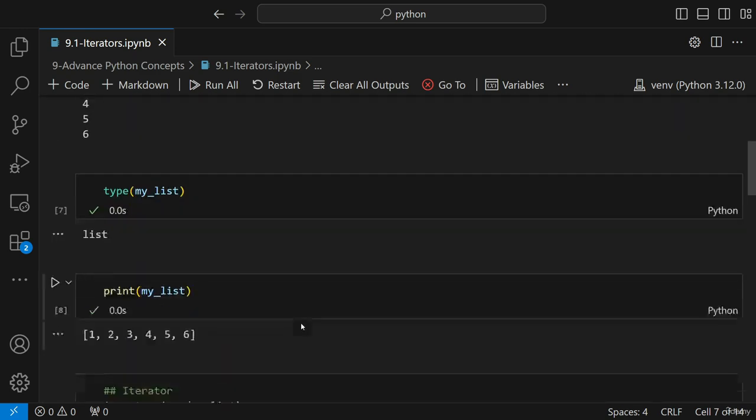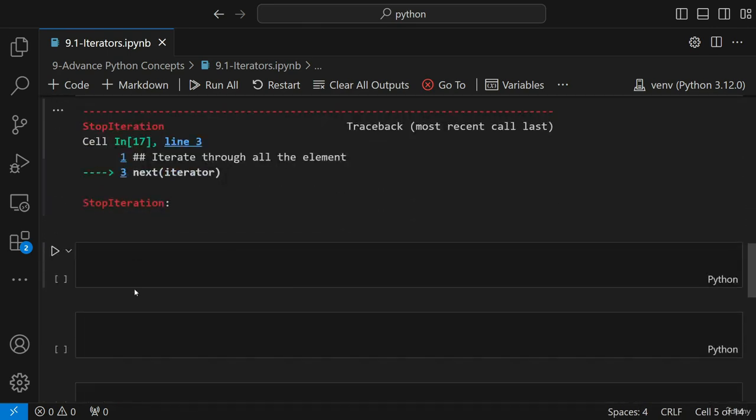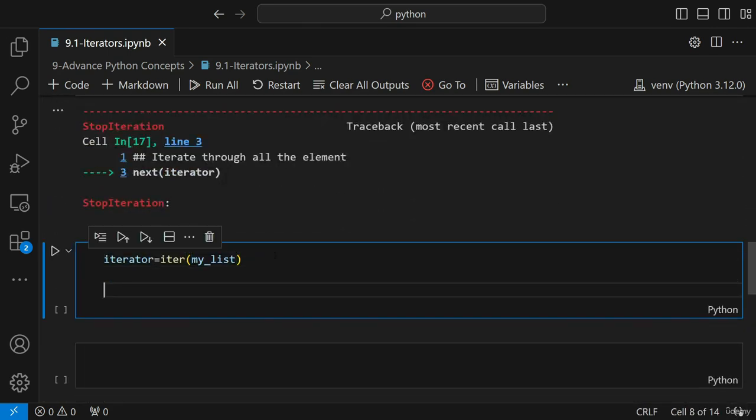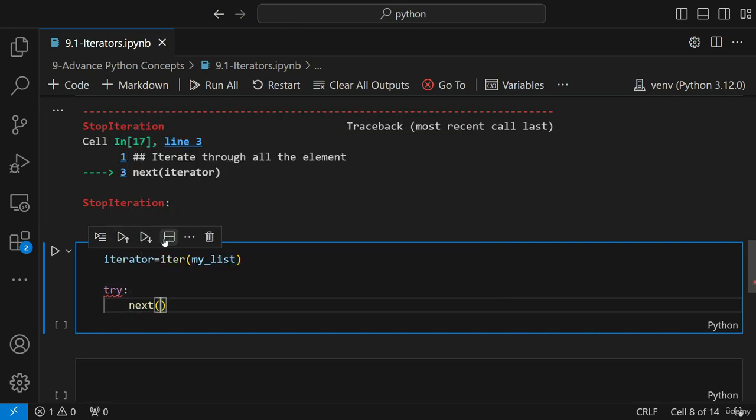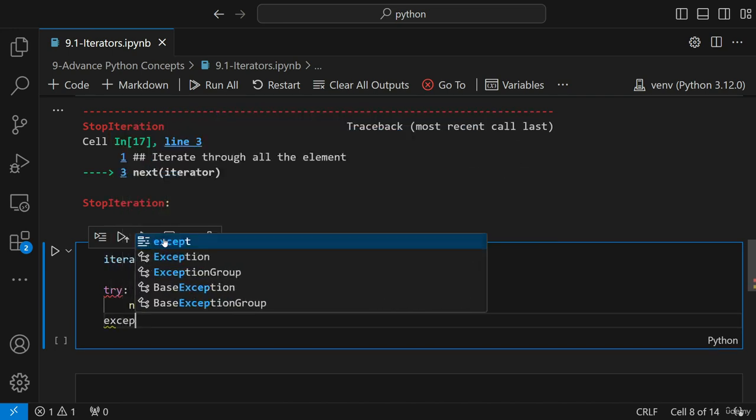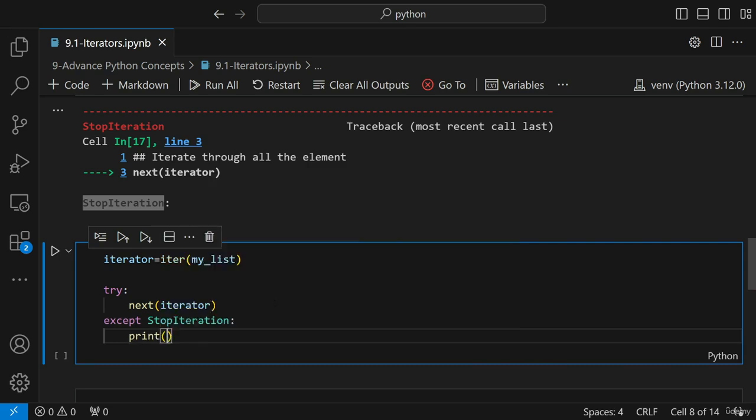Now let me do one thing. Let me copy this. In order to handle this exception, I will write a try except block. Let me write next of iterator, and here I will write except. Here I'll handle the StopIteration exception, and I'll print that there are no elements in the iterator.